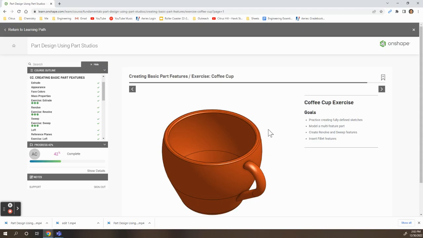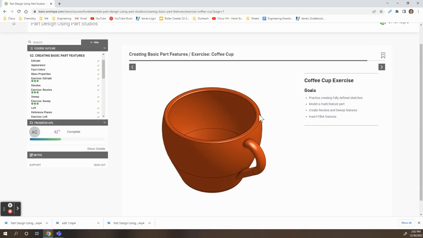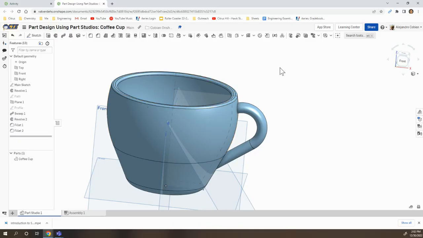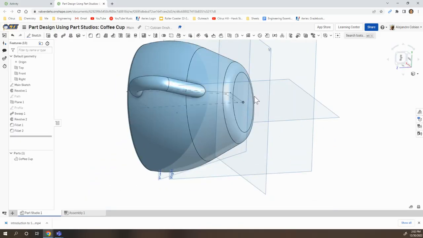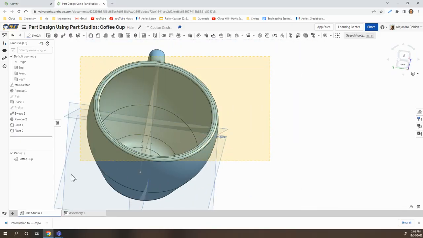Hey, welcome back. So for this video, we are going to create this coffee cup. So it's going to be pretty cool. We actually combined several revolves, a sweep to create this object. All right, so this is what our final product looks like. So let's go ahead and get started.